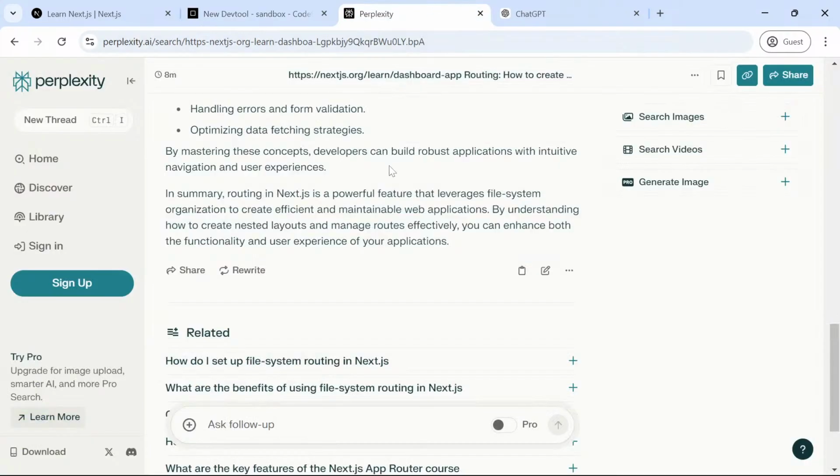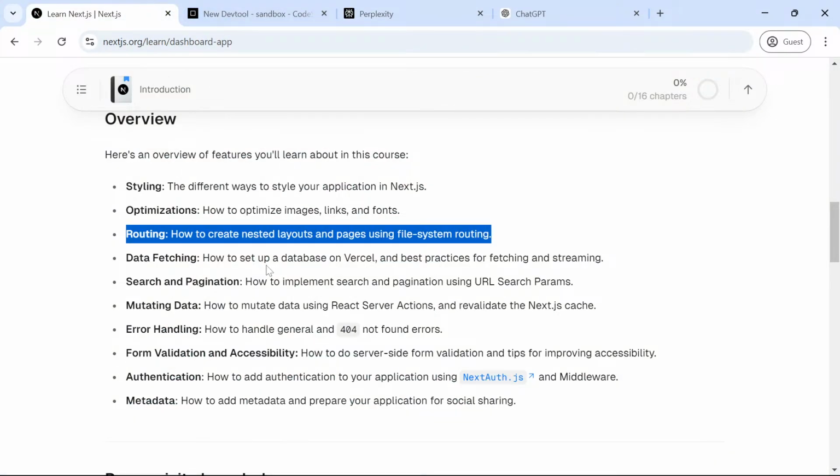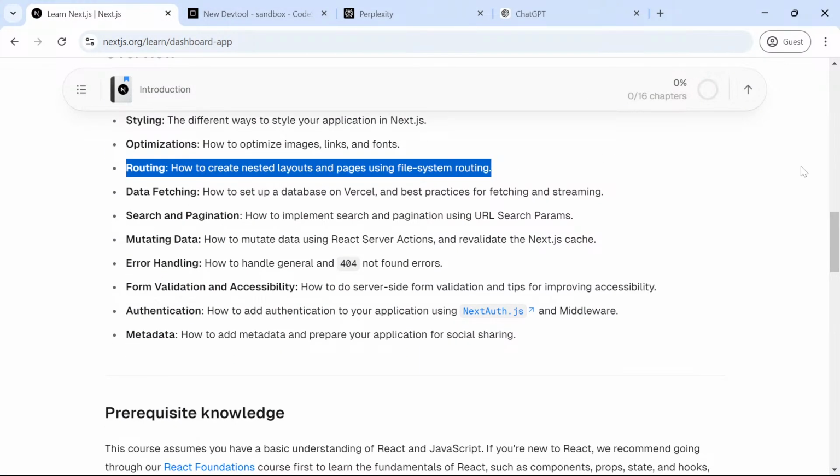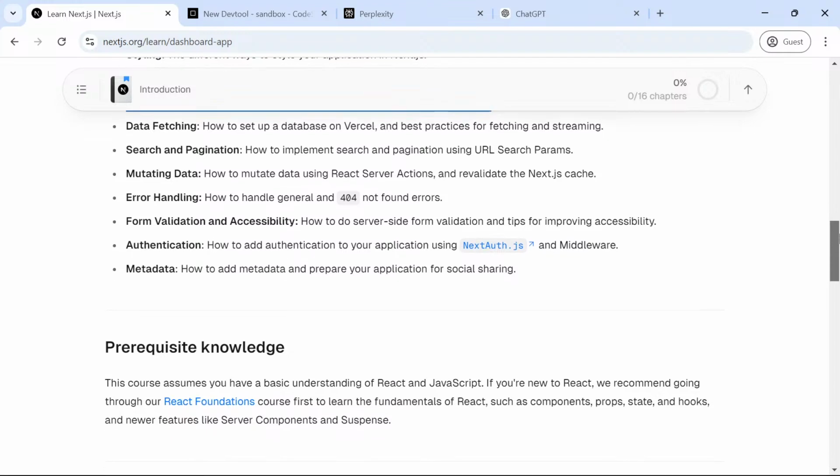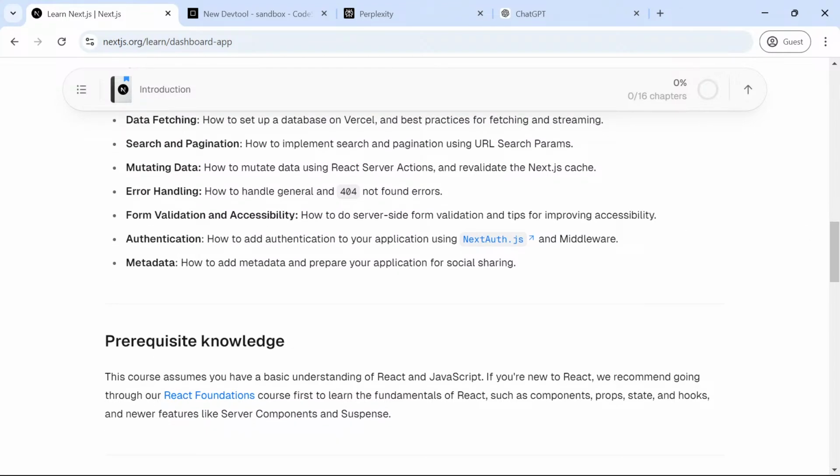Alright, now, this is what I'm talking about. Let's go. So, we are at routing. Routing is done. Data fetching: how to set up a database on Vercel. This is something new to me. Vercel, how do you say this? And best practices for fetching and streaming. Okay. Search and pagination: how to implement search and pagination using URL search params.